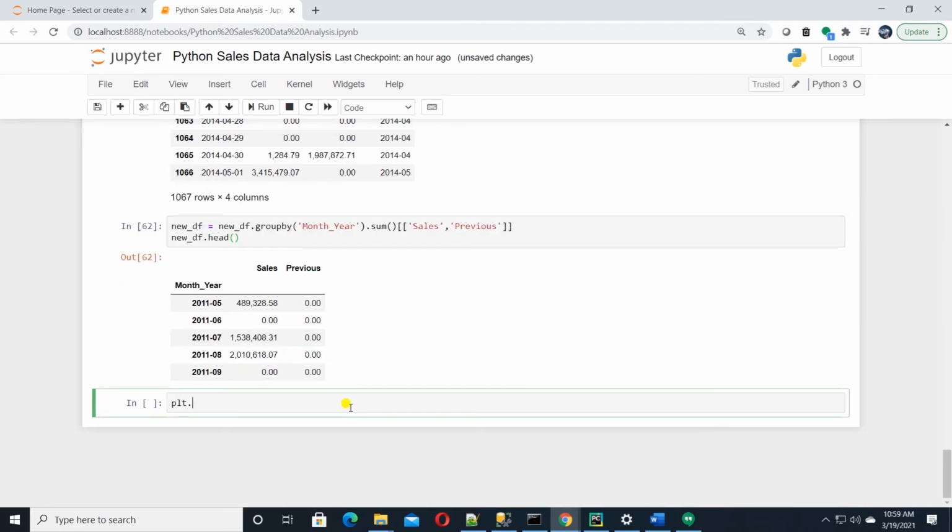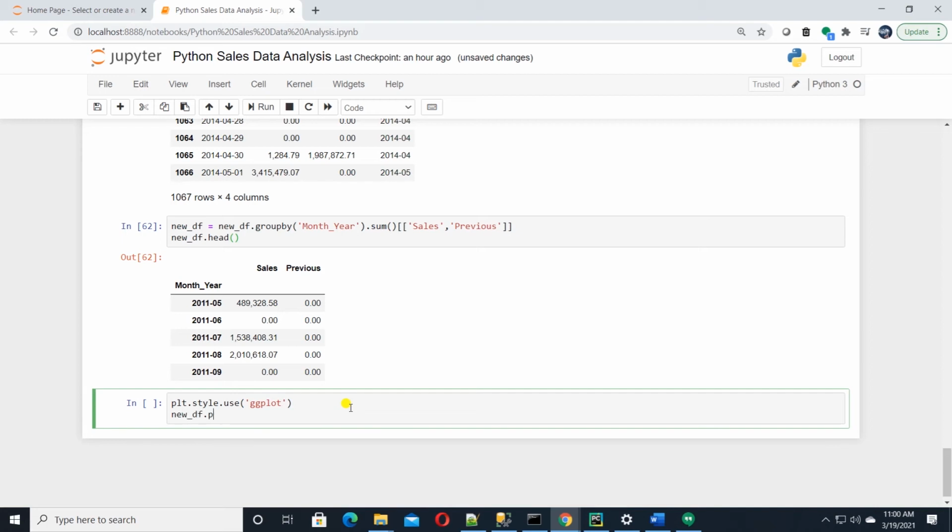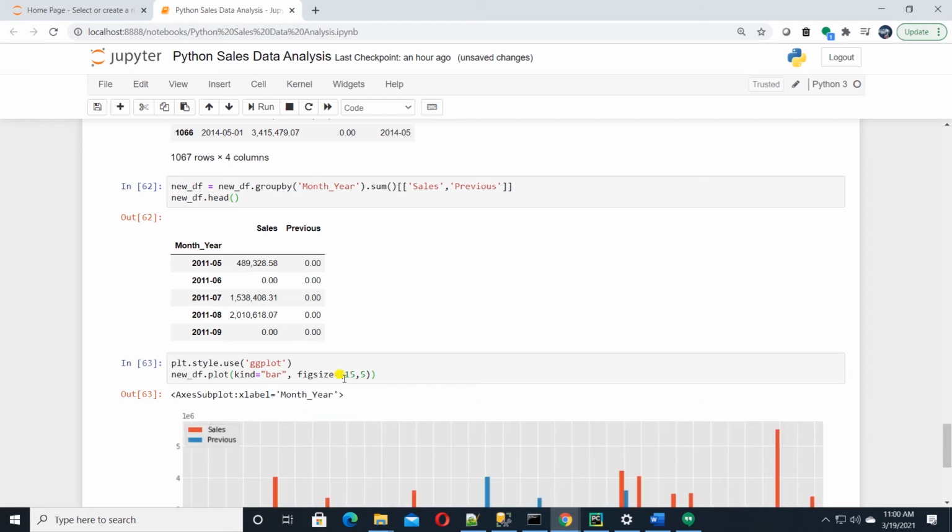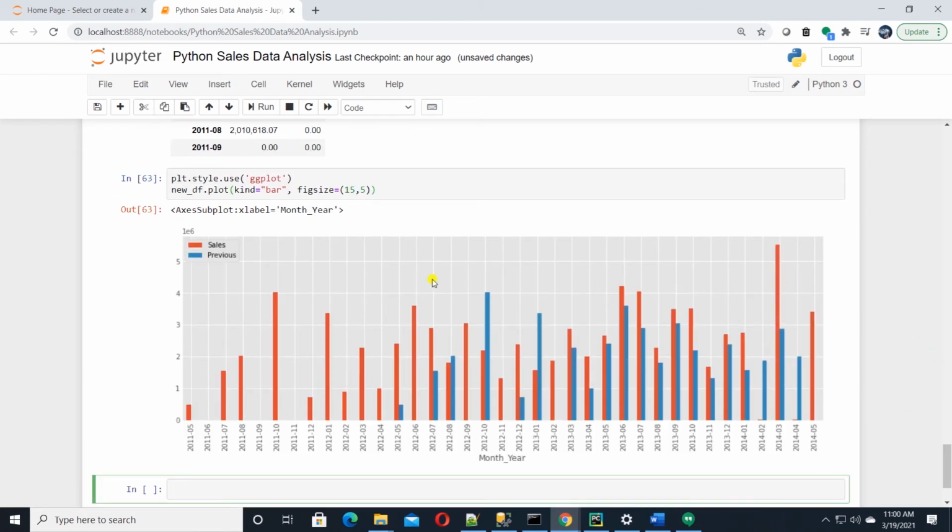Now we can plot current versus same period last year sales. I am going to change the plot size and use ggplot style and call the plot method on the data frame itself. Set the kind to bar and set the figure size of 15, 5. This is a lot easier than plotting everything manually. However, it's not as flexible as Matplotlib. Here's our current sales versus sales same period last year, month over month comparison.